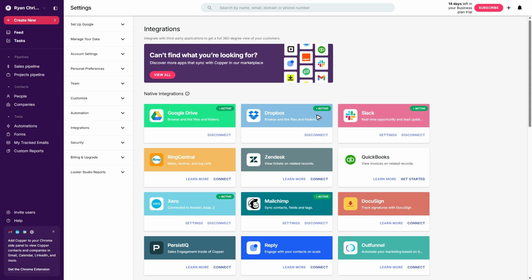Why is that? The first time I signed up for Copper CRM, it asked me to log into my Dropbox account. So if you haven't got that prompt, don't worry. I'm going to show you. I'm just going to disconnect it right here, and then I'm going to hit connect.